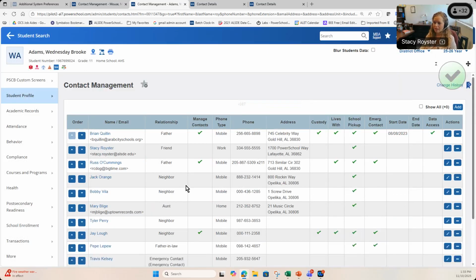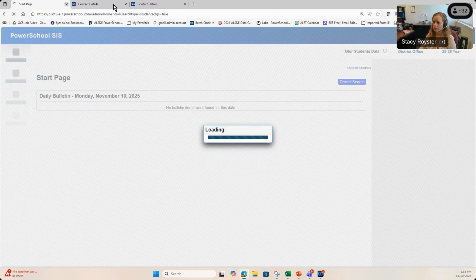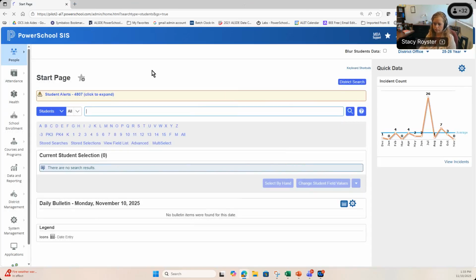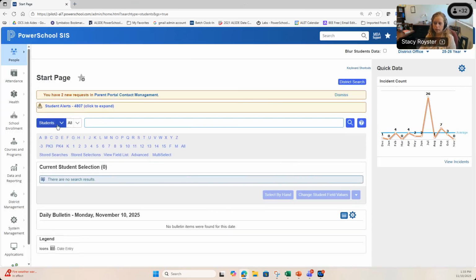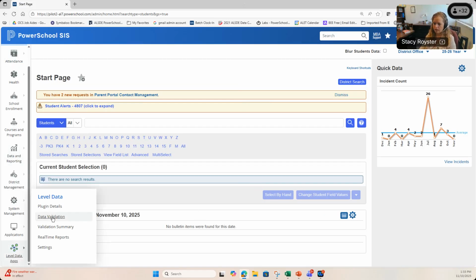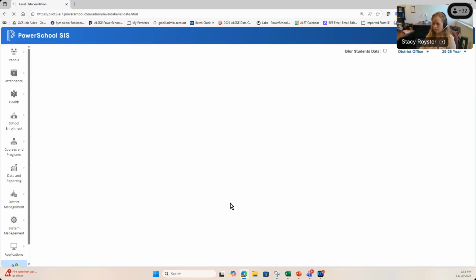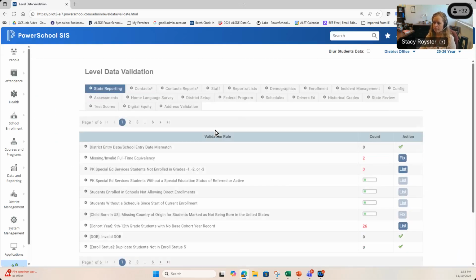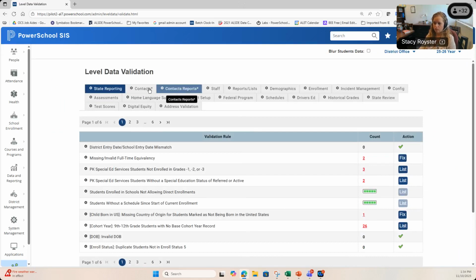Now, once we get the contacts in there, let's talk about finding contacts, cleaning up contacts. So I'm going to go back to the overall screen, get rid of some of these tabs. And I want to talk about some really nice reports that we have to help keep your contact data good. Over in level data, in our data validation, there are two tabs of contact reports that we have.